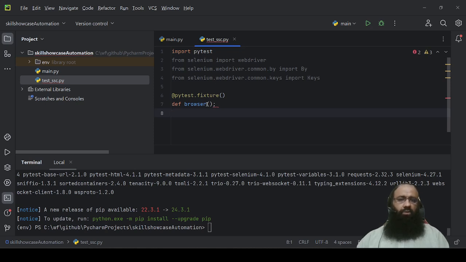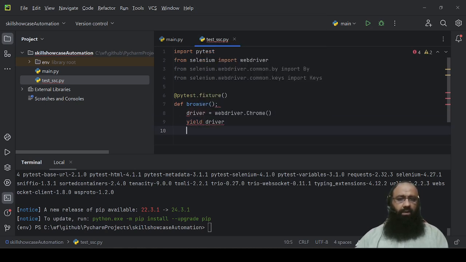Okay, so you can think of a fixture as an initialization class or a shared class. For example, we need to open a browser, a driver for a browser. So let me just call this driver equals webdriver.Chrome. And then we need to yield that driver. One thing I've done wrong, this is supposed to be a colon, and then driver.quit.